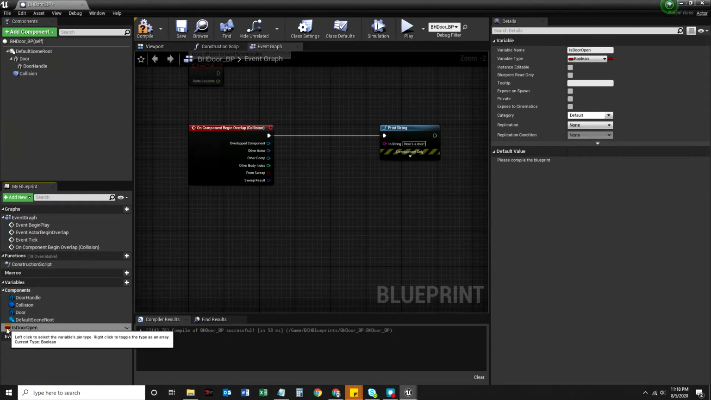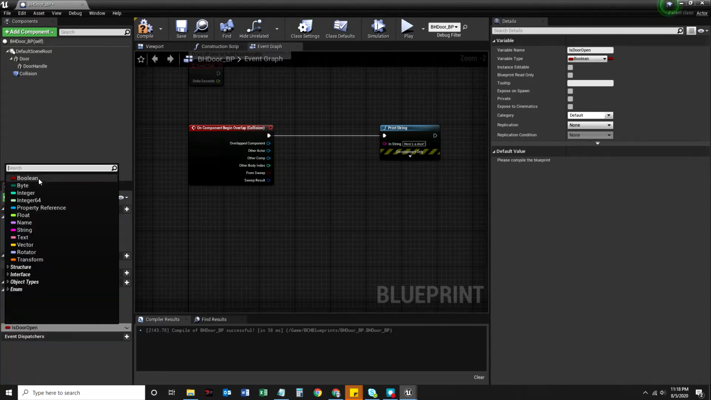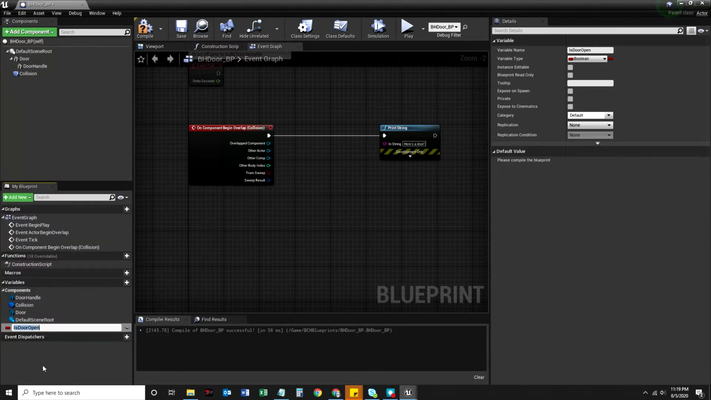And it looks like a red oval. Red in Unreal Engine refers to Boolean, a true or false value, yes, no, on, off. Because I named it is door open, if it's true, that means it's open. If it's false, it means it's closed. It's a nice way to check my game state. Okay, so I'm going to compile this and save it.